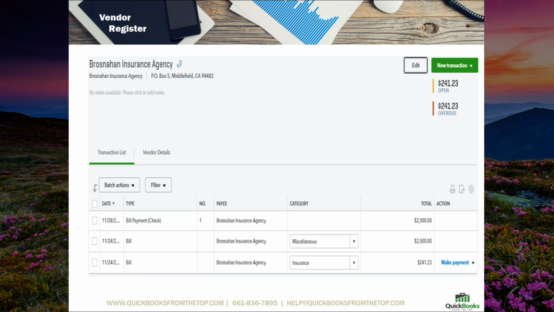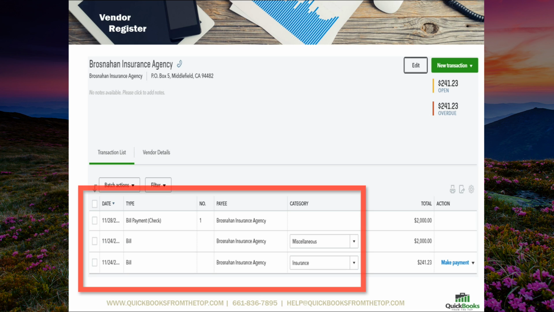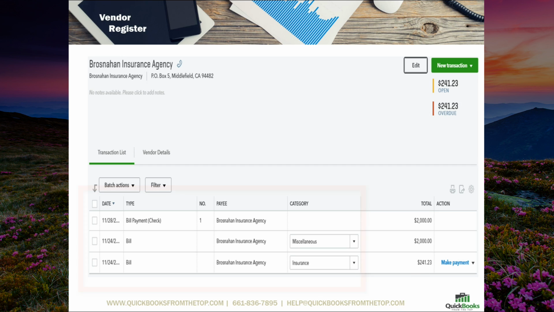Here is the register for the new vendor, and it will show any bills and checks, and you can make payments on any open bills. You'll notice to the right that the open transactions and overdue are the one bill dated 11/24.